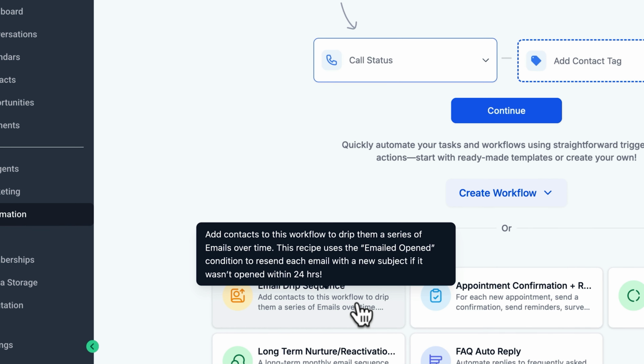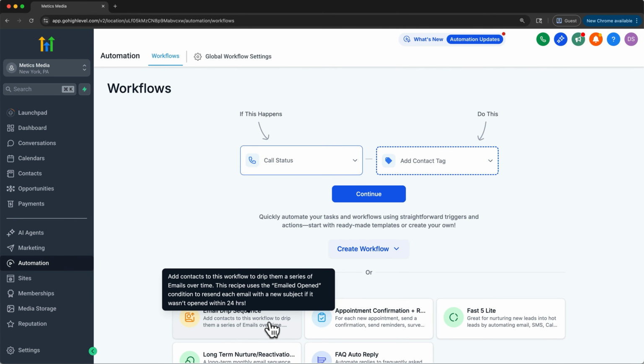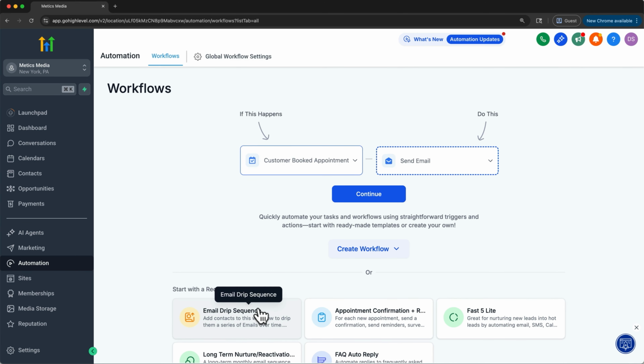This recipe uses the email opened condition to resend each email with a new subject if it wasn't opened within 24 hours. This is a popular use case, and you could easily see how this might apply to the podcast sponsorship email. Maybe our contact doesn't open or interact with that first email, in which case we may want to send them a second one, potentially even with a discount. Let's open the email drip sequence to see what the workflow builder looks like.